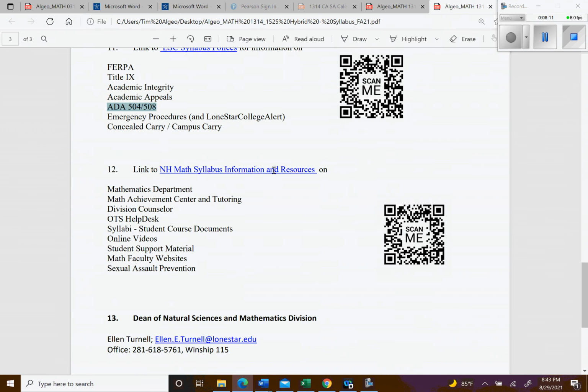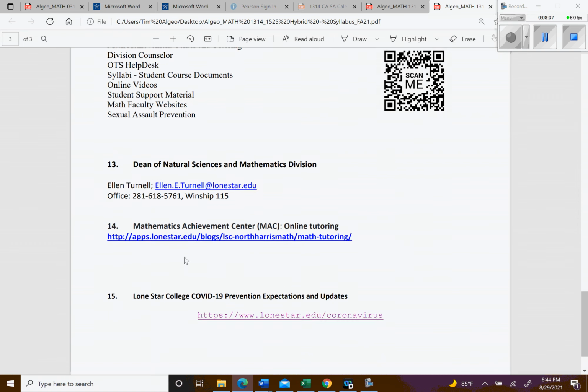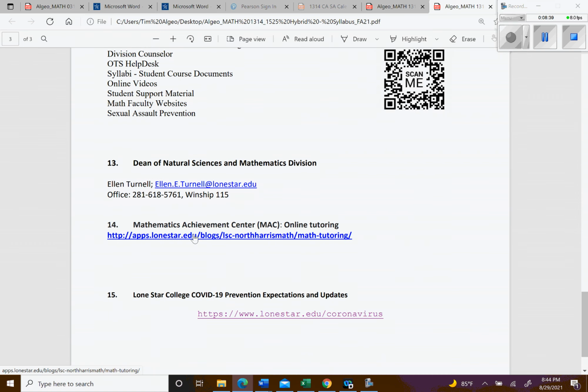And then here's another link and QR code for North Harris Math syllabus information. Once again, it's got information about the department, about the Achievement Center, which is basically our tutoring center, okay, and some other stuff. And you can look through that if you'd like to. I will talk about the Math Achievement Center in a second because I do have a link down here directly to there.